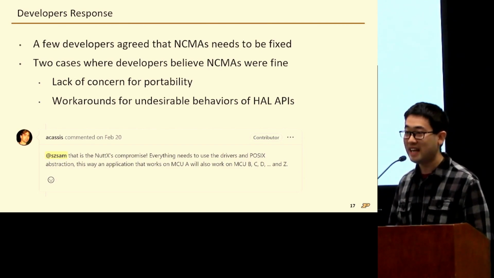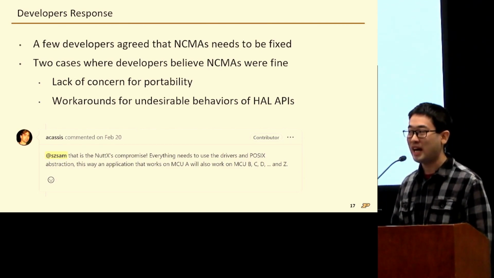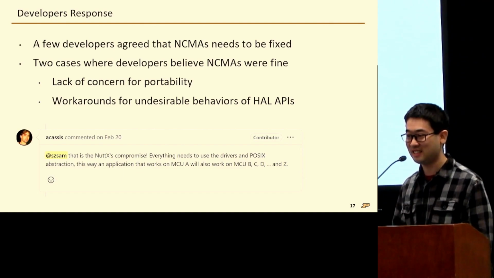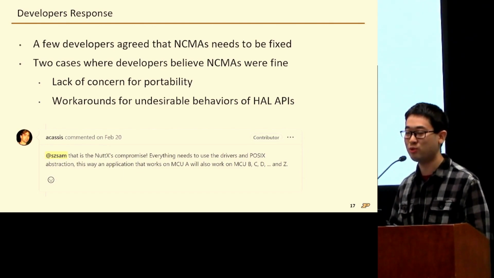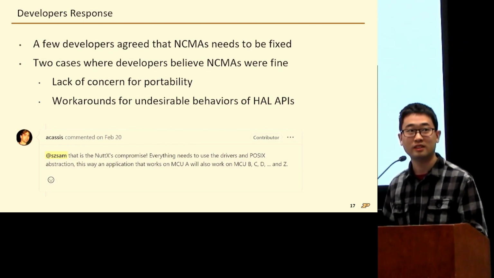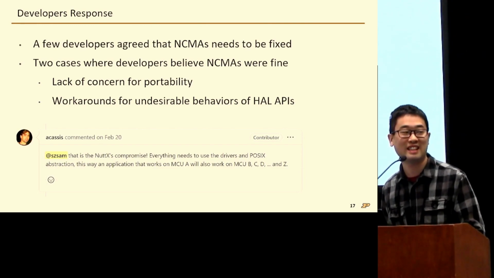After we detect NCMAs in their code base, I write GitHub issues and ask them. They are doing direct MMIO access outside the HAL functions, so I think this might be a problem, and they explain their reasons for doing that. Some of them respond and others just ignore.